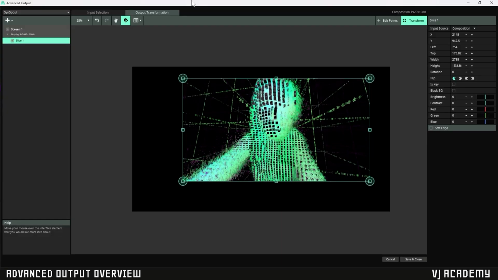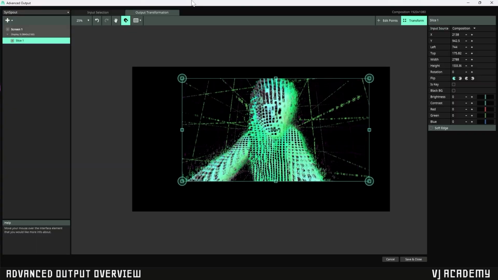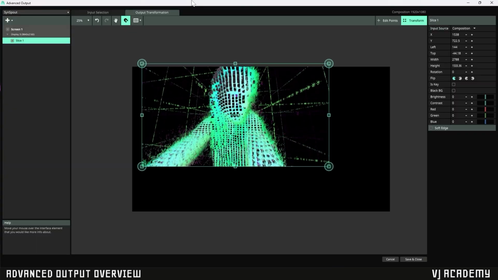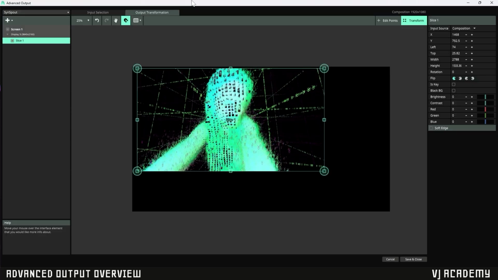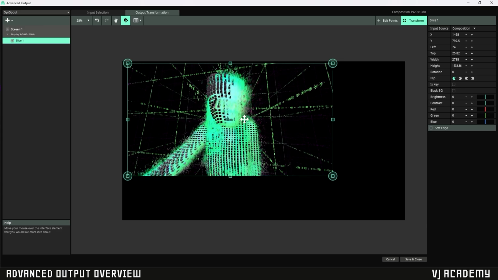Or if you want to move it in increments of 10 pixels, we can hold down Shift and move our arrow key, and we can see that, yeah, it's moving a little bit faster in increments of 10. And then some other tools that we have to move things around.